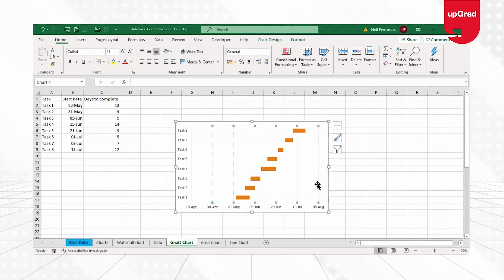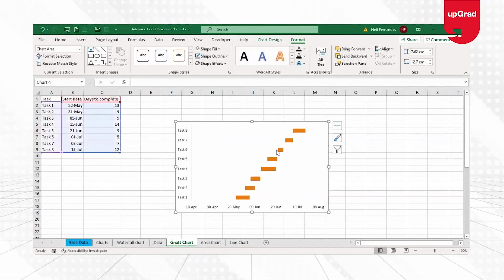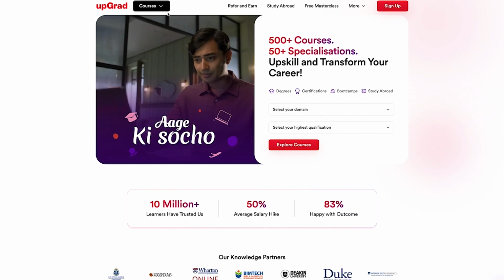I would also want to remove the grid lines if I want to. If I wish to leave it, that's up to me. But I'm going to remove the grid line. I like to keep it as clean as possible. Now it looks a little bit better in terms of how the Gantt chart looks. So the starting date is here. It is getting over the first task over here.